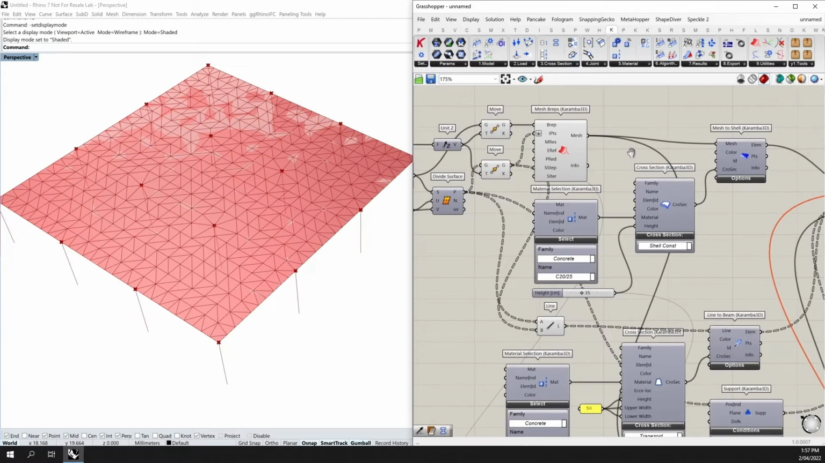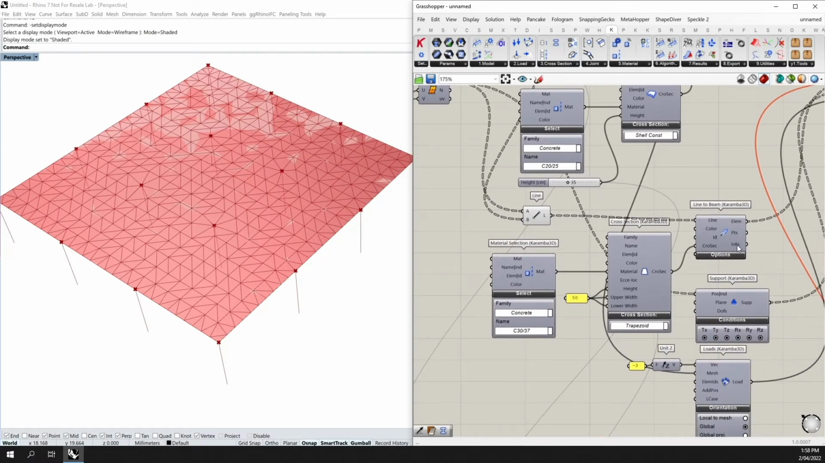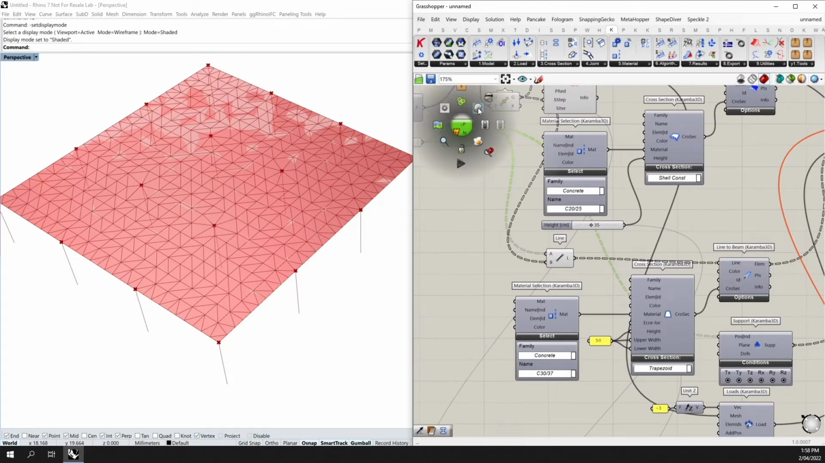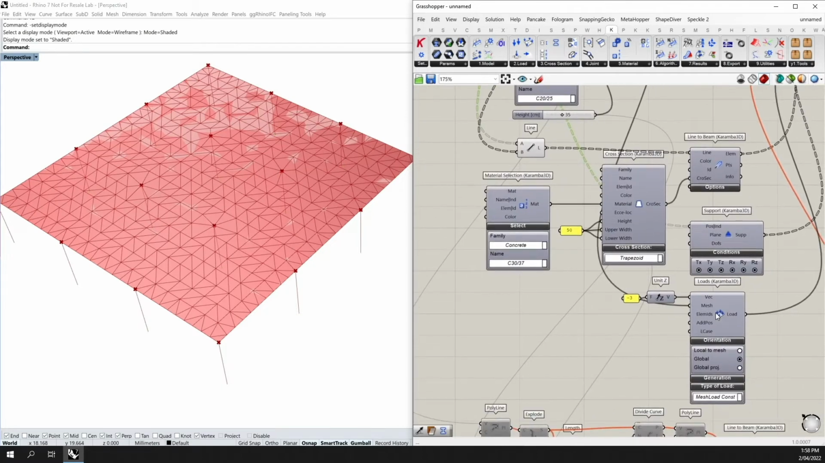And now I can create my floor slab by using the mesh to shell component and applying a cross section with a cross section thickness here. My columns are created using the line to beam component. Here I've created a simple solid cross section with a concrete material. I've also defined my supports, which are my original support points here, my points from my divide surface. And I've got my loads.